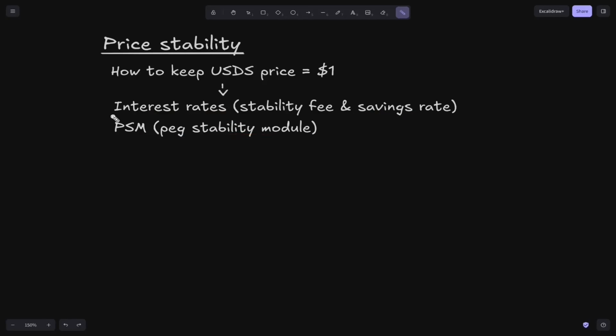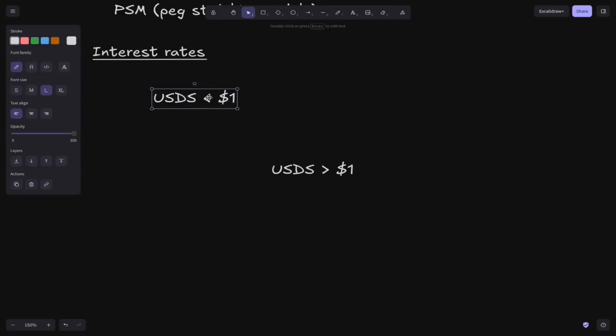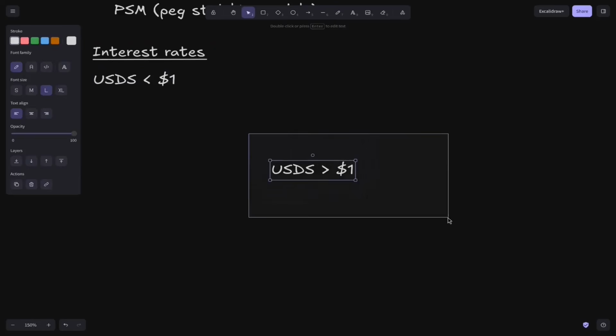In this video, I'll explain how interest rates help keep the price of USDS around $1. And in the next video, I'll explain the mechanics of Peg Stability Module. Starting with interest rates, we'll consider the two cases: when the price of USDS is less than $1 and when the price of USDS is above $1. How does the Sky protocol tweak interest rates so that the price of USDS converges to $1? So let's start with the first case, when the price of USDS is less than $1.